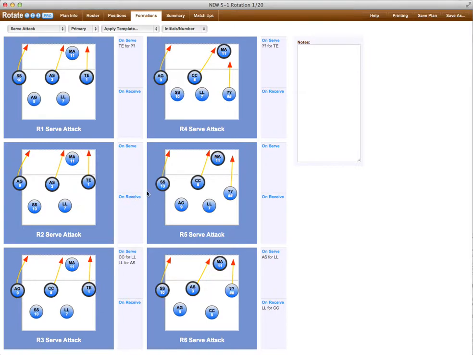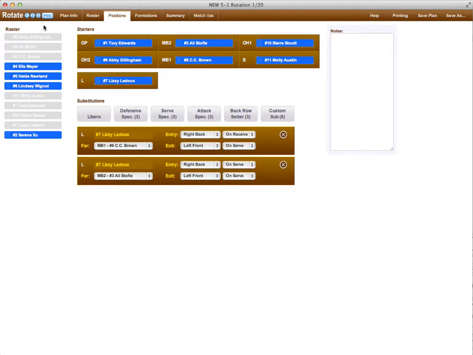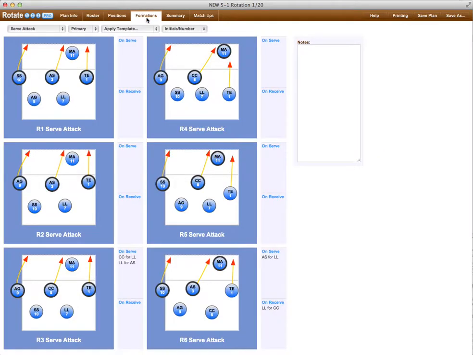I have a pretty strong lineup there. I have Sierra, Abby, Sierra. I've got some good hitters coming. Looks like I have a problem over here. Oh, I didn't get rid of this substitution. So I come back around. There we go. Now I've got everything the way I want it.